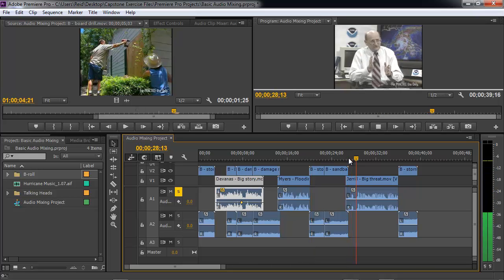Big threat for most people in South Florida is the rain, but not on the West Coast.